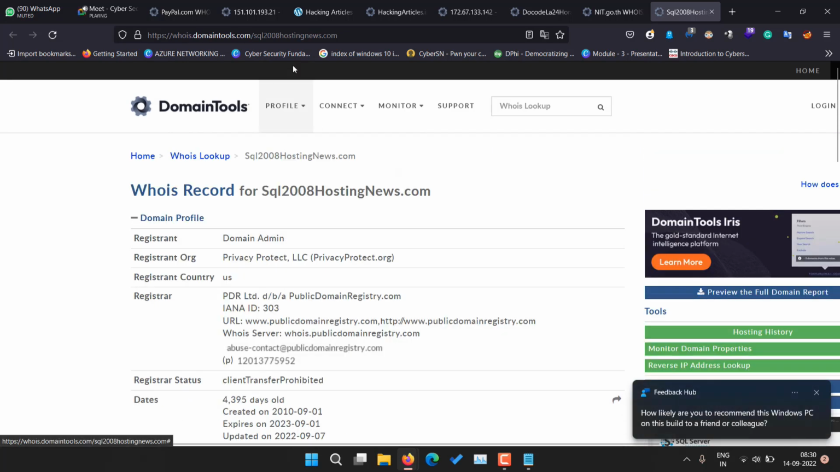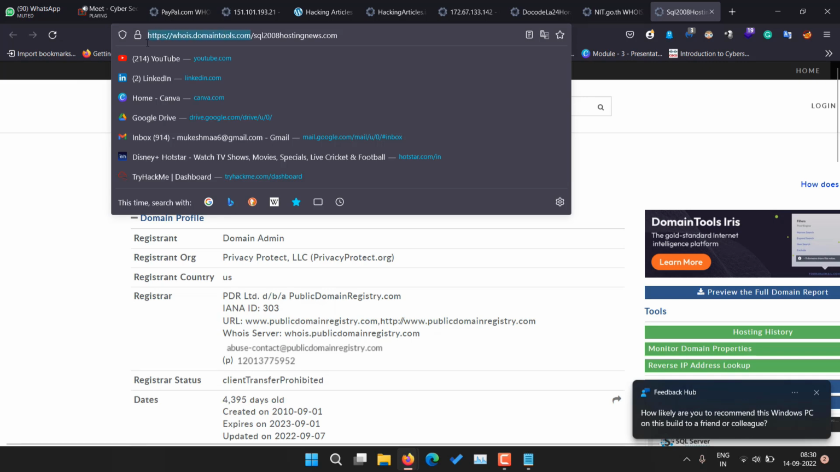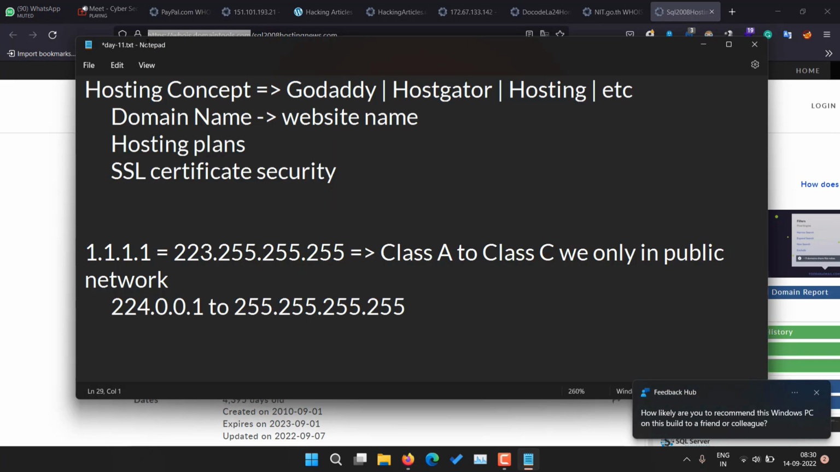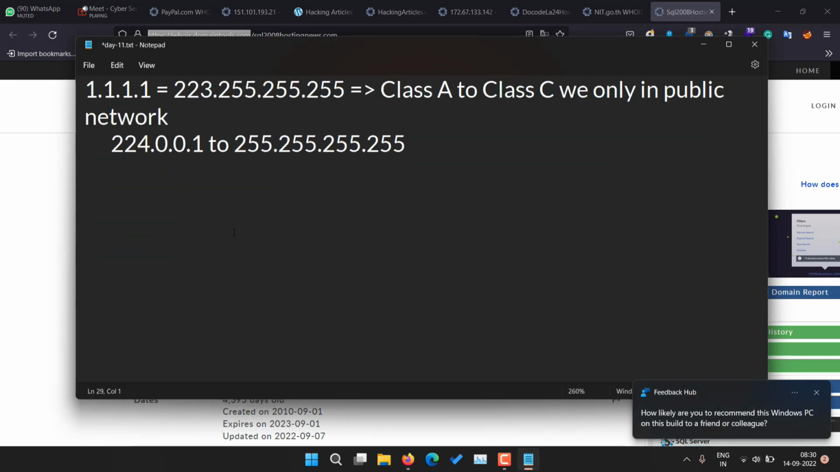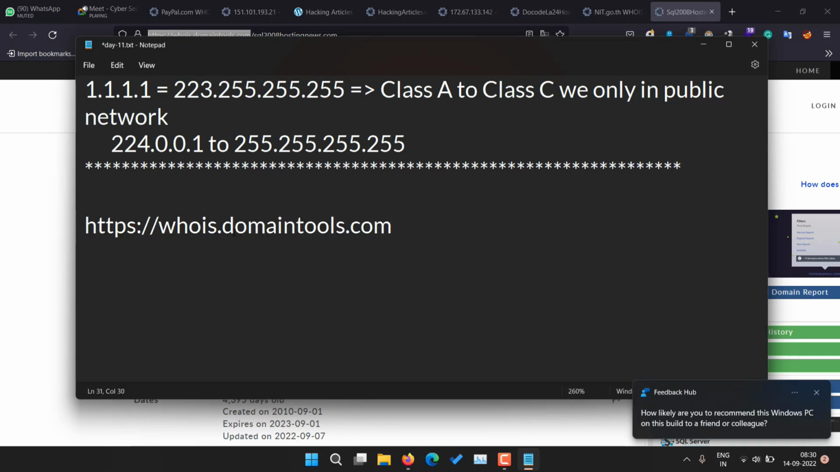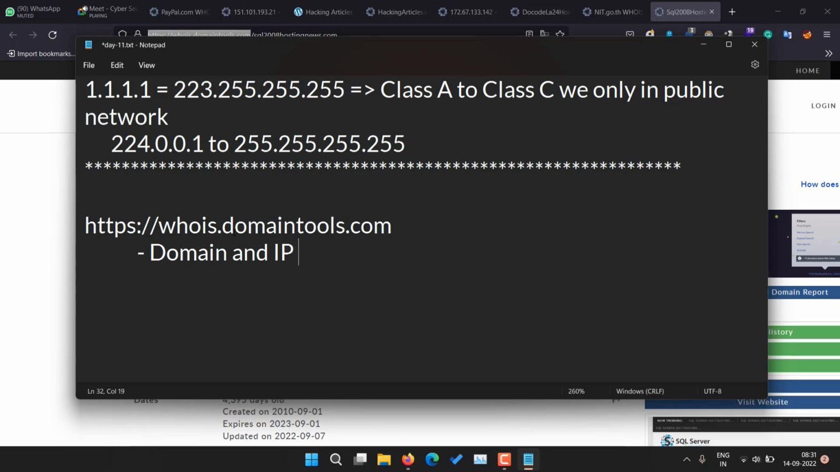This is a very good website, domains.org. You can even search on Google, and you will find multiple free websites that show the same kind of information. So this was the domain and IP address lookup. Lookup means we are grabbing more information in detail.